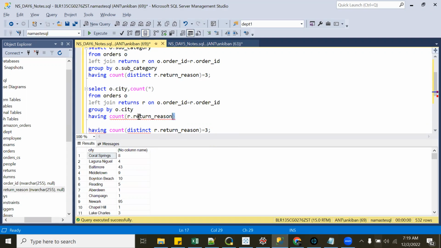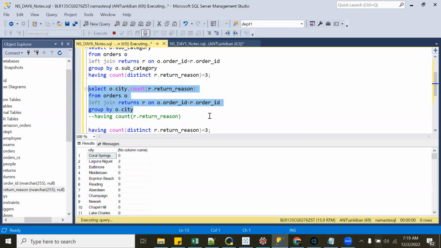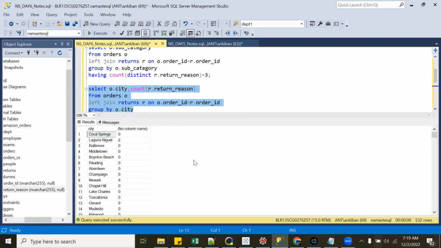So let's put this first here, and just comment this. If you look at it here, for the cities where there is no return, the count of return reason is coming 0, because for all of them the return reason will be null. Wherever we join on order, whichever order is not returned, return reason is null, and when we do count, the null will be ignored.